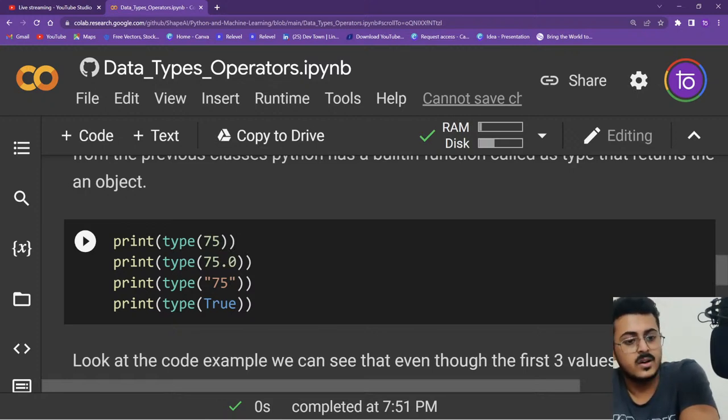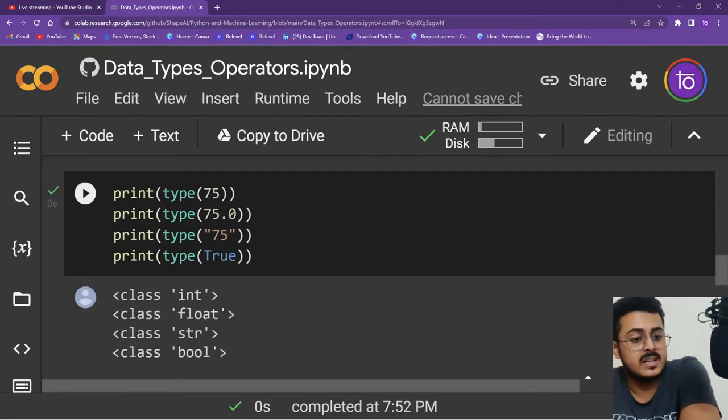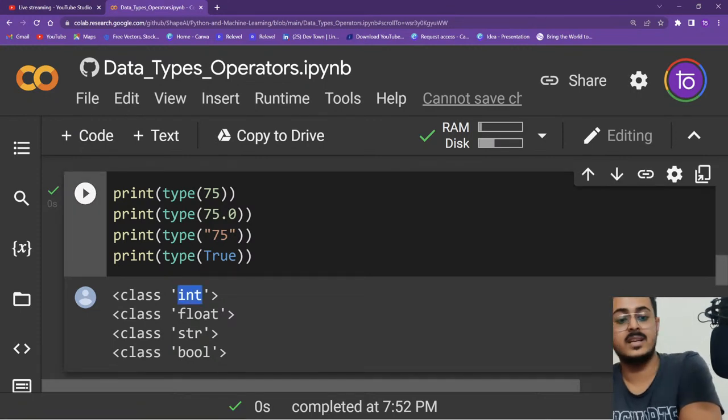So type of 75, 75.0, and 75 again. All these have the same value, but are represented in different data types in Python. The first one is an int, the second one is a float, the third one is a string, and then you have bool as well.